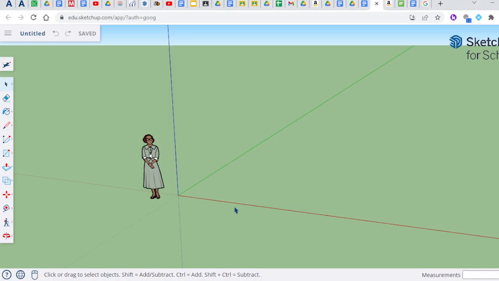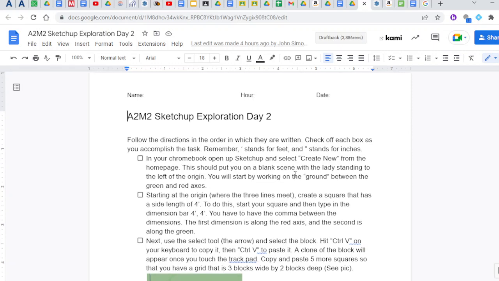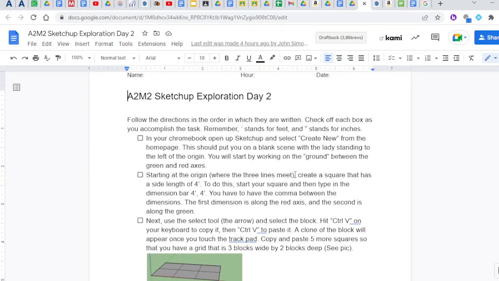Okay, what we're going to do now is go through a little walkthrough for lesson 2, the SketchUp exploration day 2. As with everything, check things off as you get through them. This one says to follow the directions in the order in which they're written and check off the boxes as you accomplish each task.